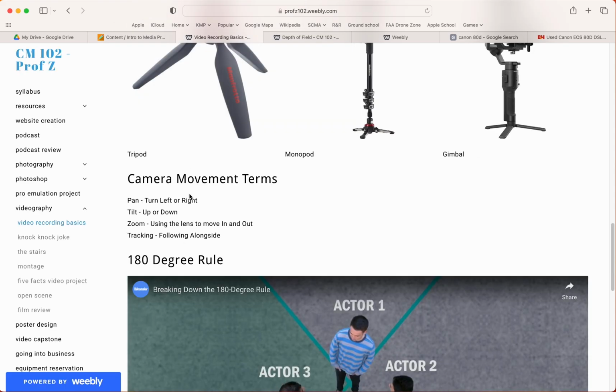Some camera movement terms that you need to know. So anytime you hear someone say pan, it means turn left or right. So a pan is turning left or right on the center axis. Tilt refers to up and down. We can zoom using our lens to move in or out. Sometimes it's also called push in or pull out. And tracking is when we follow alongside a person. These are different things we're going to use for our projects.